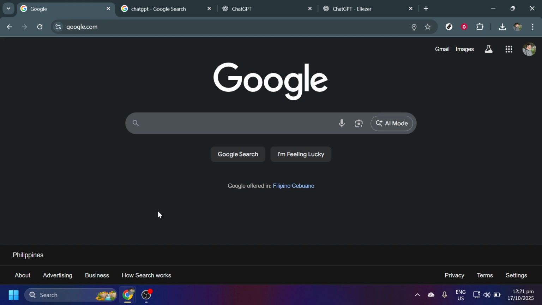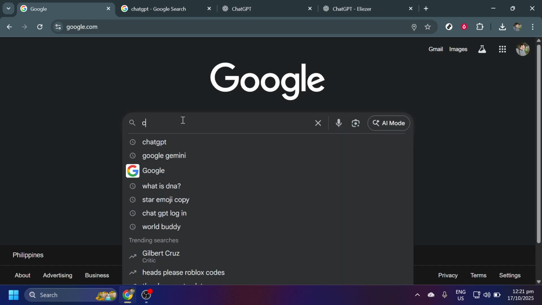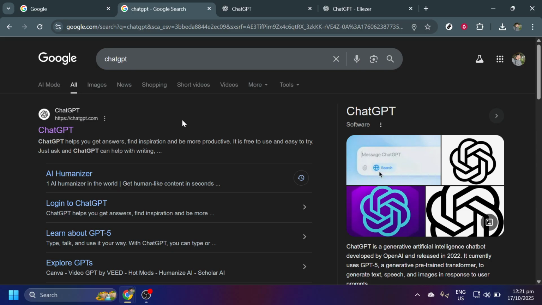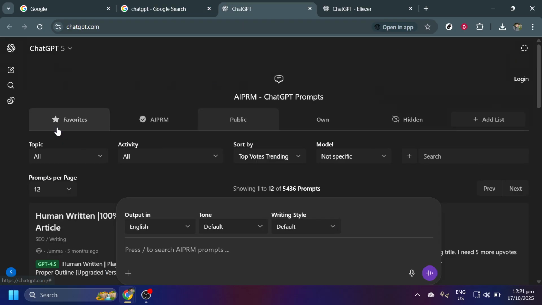First, open your preferred web browser. You'll want to start by going to Google, where everything begins. Simply type in ChatGPT in the search bar and hit enter. This will bring up a list of search results. Among these results, look for the official ChatGPT website. It should appear near the top. Once you find it, click on the ChatGPT link to head to their site. This will take you to the main page, where you have access to the tools you'll need to transform your ideas into images. Welcome to the world of ChatGPT.